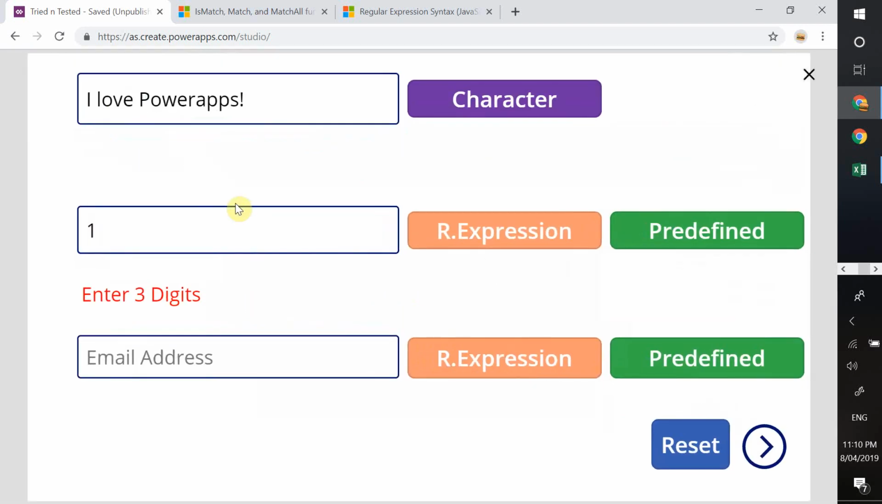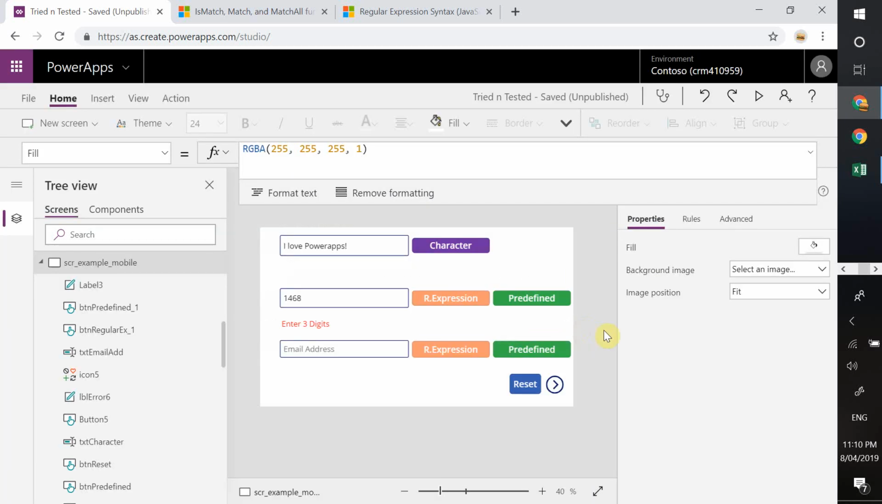So now if I enter 5 numbers for 5, it's happy. Same goes for this one, it works. But if I put 4, it's not gonna work. So this is one of the scenarios where I think regular expression works better than predefined.